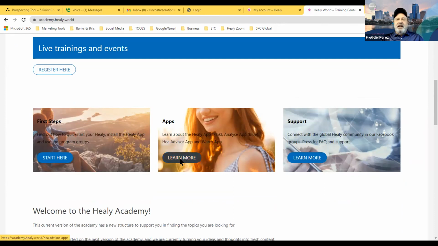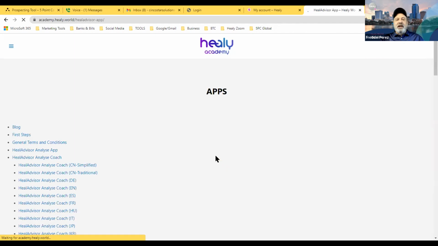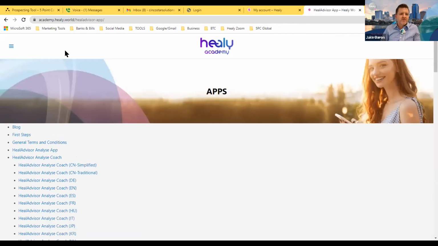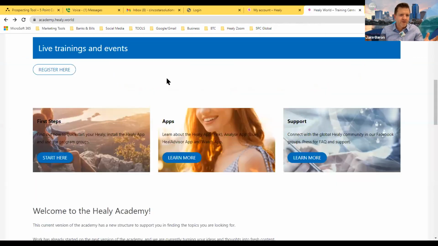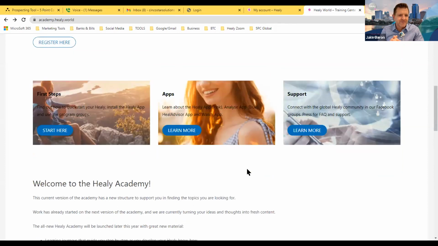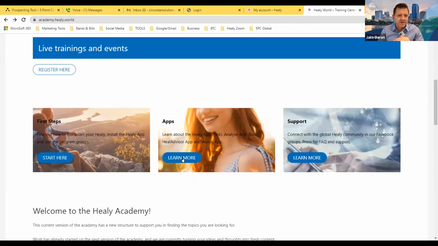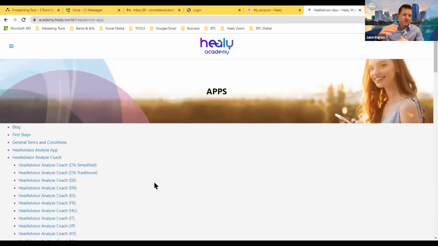If we click on the apps and learn more, what that does over here, it opens up. Freddie, I just want to interrupt real quick. You'll notice the format here. If you've been to Healy Academy over the last few months, it looks a little bit different now. It doesn't look as clean. If you go back to the apps there, Freddie, you'll see how they're all in one long list. Before, these had individual listings, and it was a little more visually appealing.